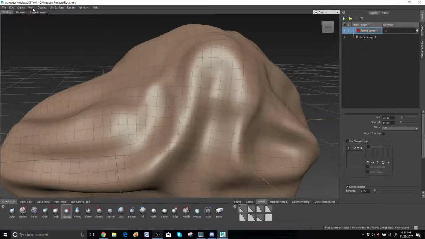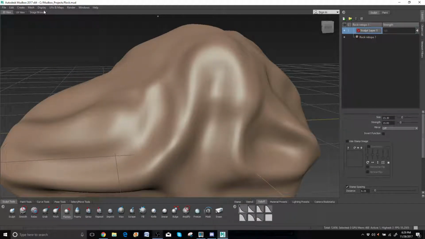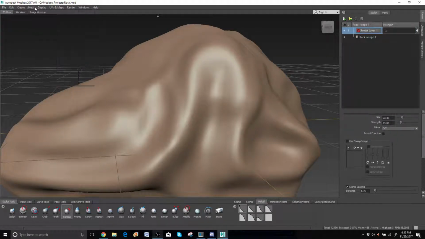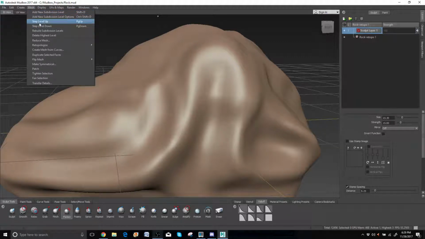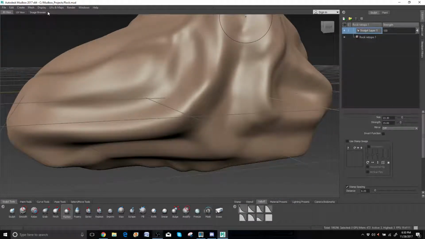I have wireframe currently turned on. We'll go ahead and turn that off. Keep that on for right now. Now let's jump up to the subdivision level I'm currently on. Okay, there we are. Let's go ahead and add one more subdivision level in. Let's go ahead and call this base sculpt.